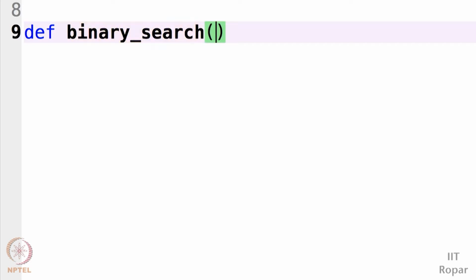Define binary search. For this, I need a list, or I can call it list L. I need a list L, and some element X which we want to find. You were processing it using the index values. You may be familiar with that, but I'm still giving you a very quick recap.